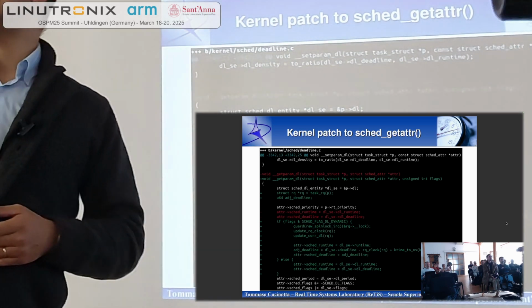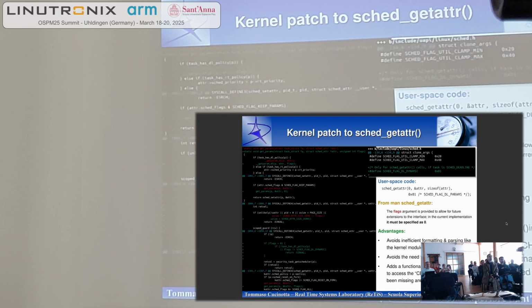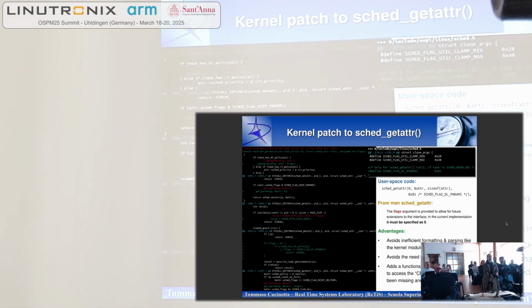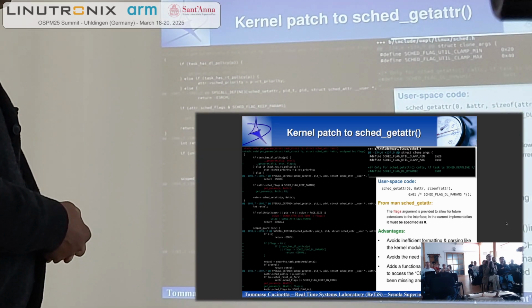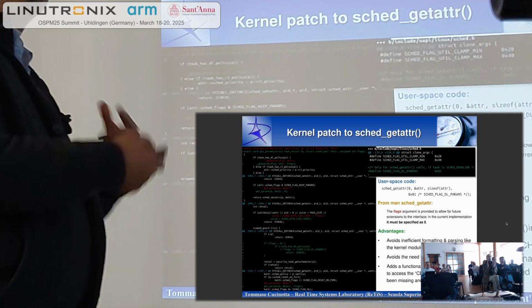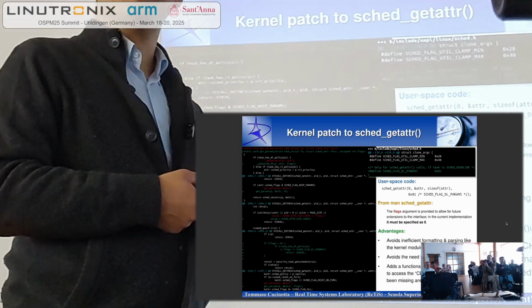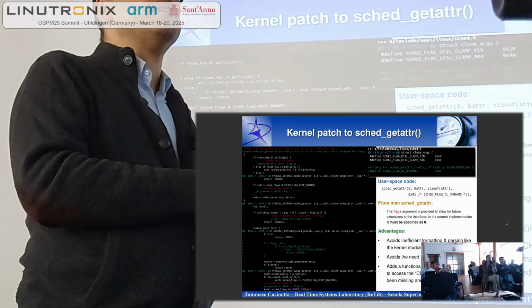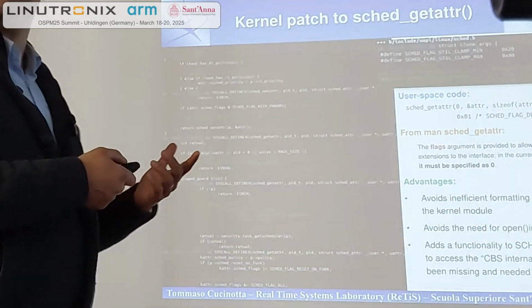We have a flag in the user space interface that is mandatorily set to 0. If you look at the user space code, there is this 0. For now, in the man page, it has to be set to 0. It's unused, can be used for future extensions. And this is a possible future extension: we can pass 1. That means, please give me back not the static runtime and deadline parameters, but the instantaneous leftover runtime and the absolute deadline converted into clock monotonic time, please.